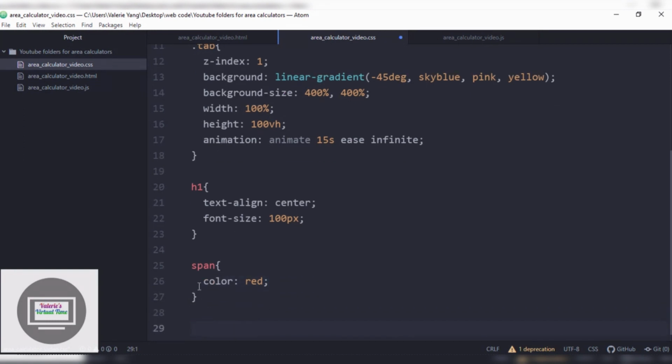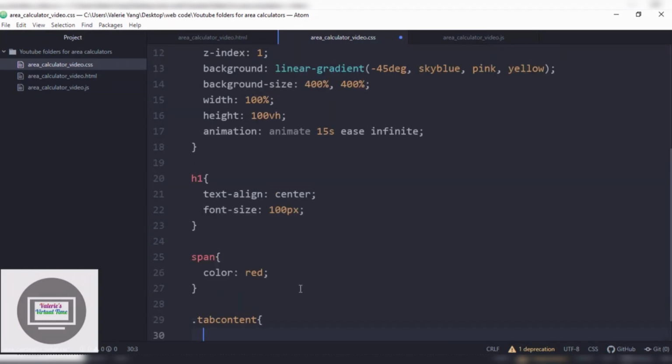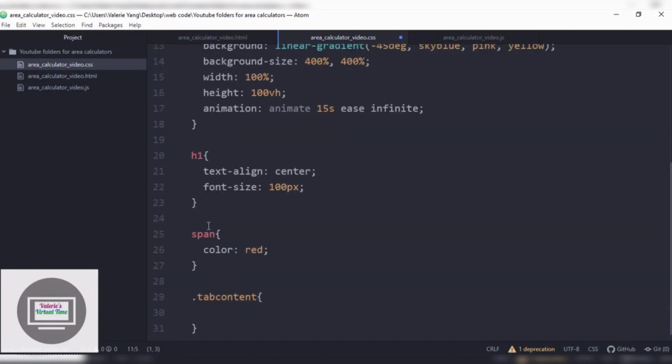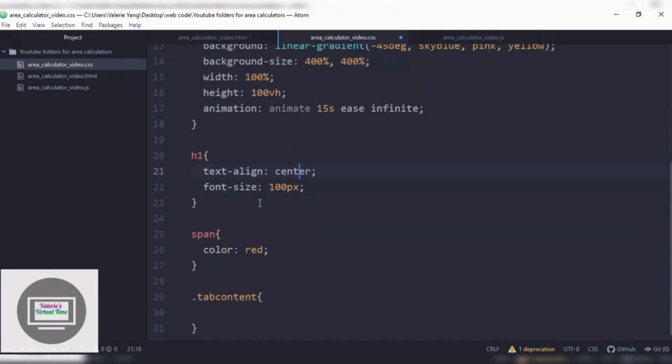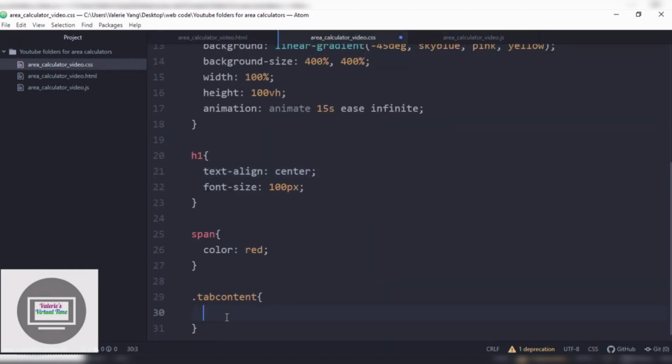Now we're going to do the tab content. I remember this part being absolutely annoying for me because I was like, what's the difference between tab and tab content? Tab is apparently the background for some reason. I have no idea why, but okay. Now we're gonna do the actual tab content here. So first off, we're gonna make the position absolute.